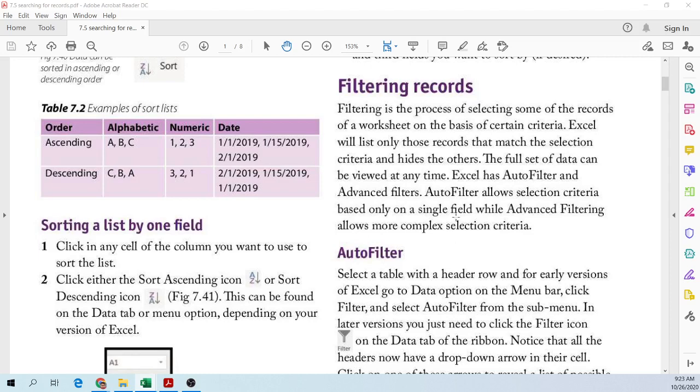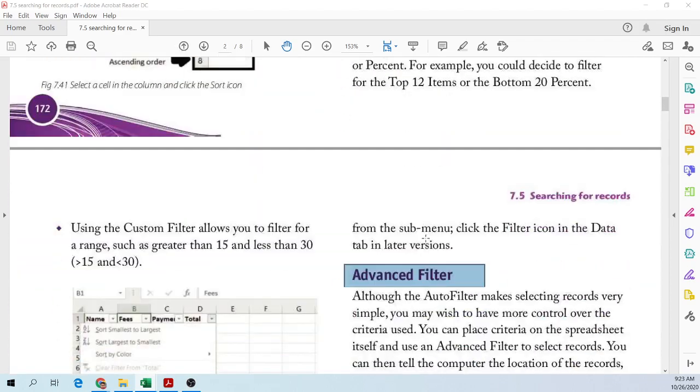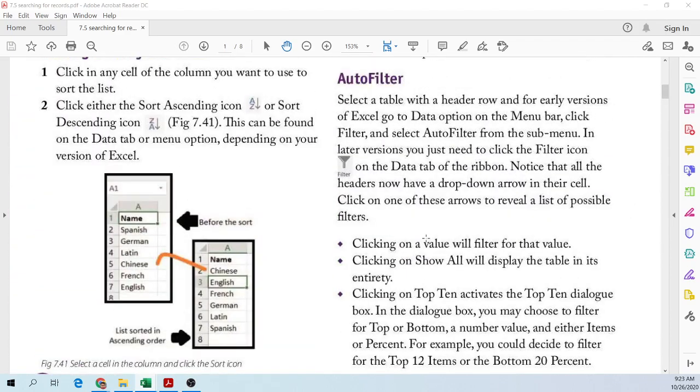So there's two filters that we'll be looking at: the auto filter and the advanced filter. Now, before we get into that, let me read auto filter. Celicia, can you read for us? Yes, sir.